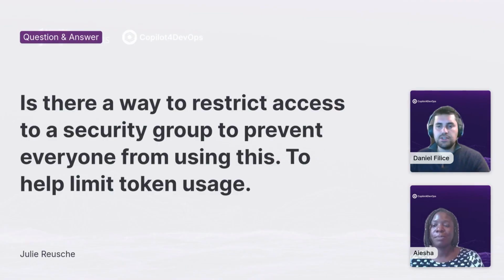Another really interesting question is, is there a way to restrict access to a security group to prevent everyone from using this to help limit token usage? So great question, Julie. Always remember, Copilot for DevOps is deployed at either the user or, if you have Modern Requirements, floating level, meaning that it's bound to a license, right? So not everyone can jump in and start to use it. You do have to have a license of Copilot for DevOps to utilize these tools.